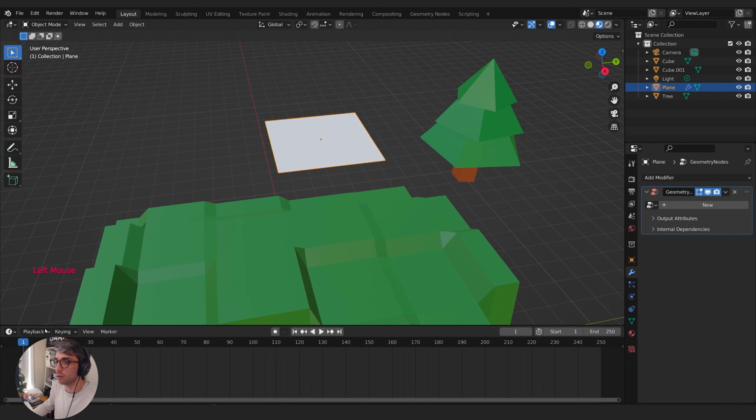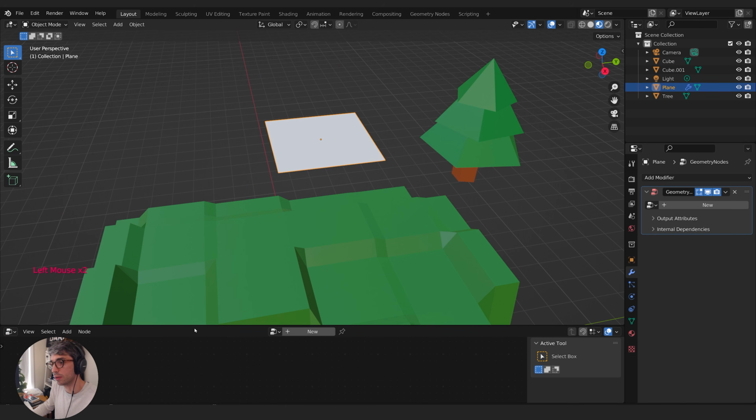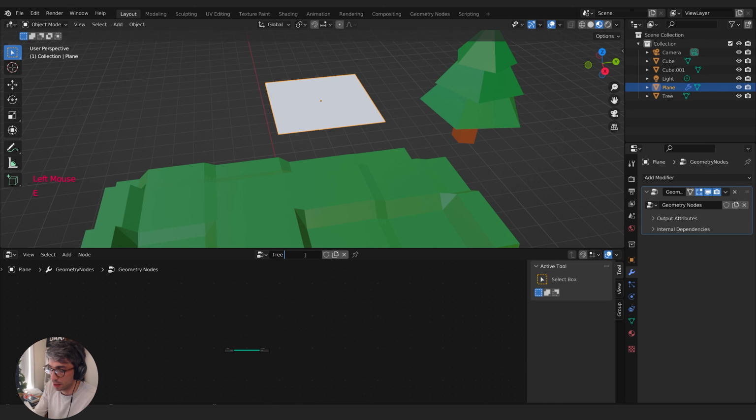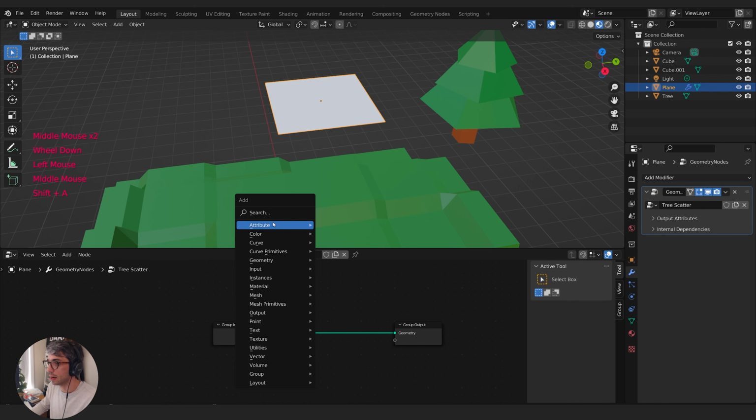And I'll bring up my view a little bit and switch this to the geometry node editor. Take this here, and then we'll click new to create a new geometry node system. I'll call this tree scatter. This is going to be a very simple system. So all I want to do is take an object.